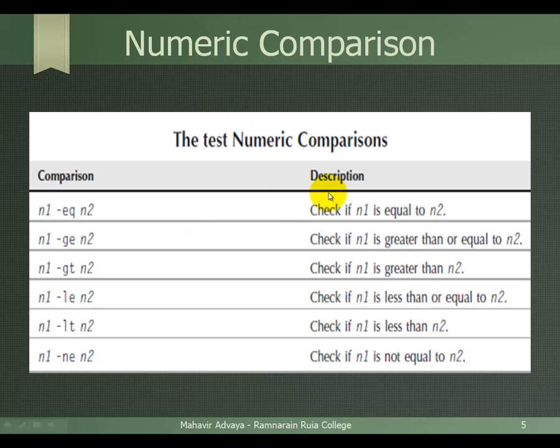This is a numeric comparison where we use -eq for equal to, and -ge for greater than or equal to. For every condition we use a hyphen. Hyphen eq stands for equal to, then greater than or equal to, greater than, less than or equal to, less than, and not equal to. This is how we test numbers whenever we want to compare them. We'll have a look at examples of this.